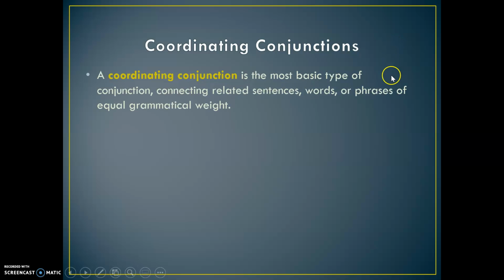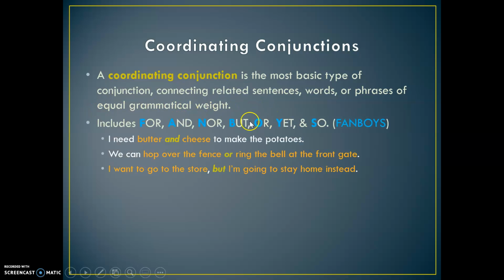Coordinating conjunctions, as you know, the most basic type of conjunction, connect either sentences, words, or phrases, okay? And again, equal grammatical weight. So our acronym for that is fanboys: for, and, nor, but, or, yet, and so. So here is an example. I need butter and cheese to make the potatoes. This is an example of connecting just words.